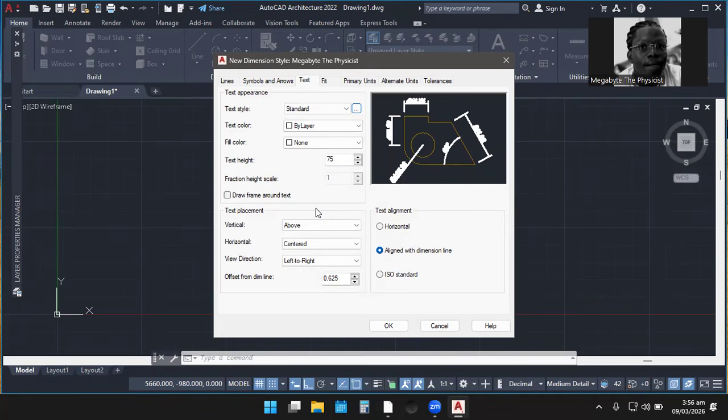From here, you realize that we are still continuing. The factor height is still 1. The vertical is above, this is centered. The horizontal is centered. The view direction is also left to right, which is okay. We can change the offset from dim line, we can change it to just 50. So I can highlight all of this and change it to 50. For precision purposes, please let's always let our drawing conform with this math standard. Now we are done with the text.